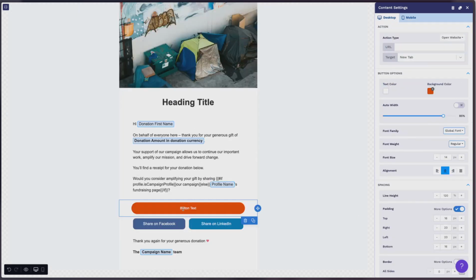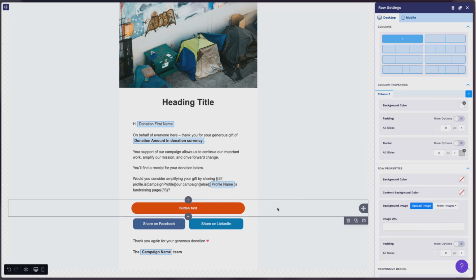Now, some of the things I often do with the buttons is I'll make sure I change the font weight to bold, and you can even make the font a little bit larger if you like, just to make people really see it. But at the moment, I'll leave it at 14. Then I've got a nice little button row I can be using, but I want to add maybe just a little bit of spacing around this.